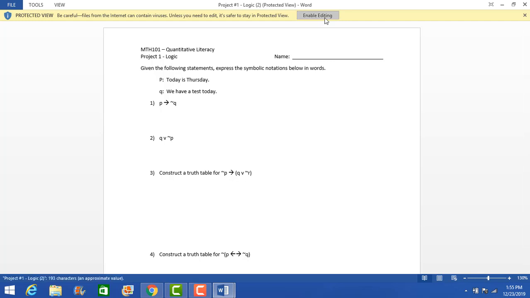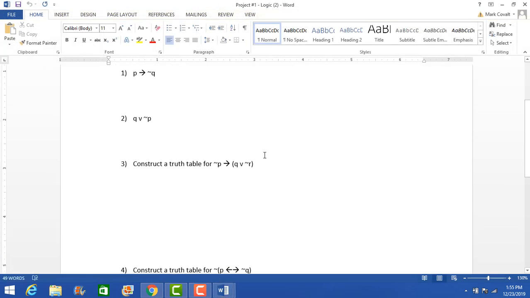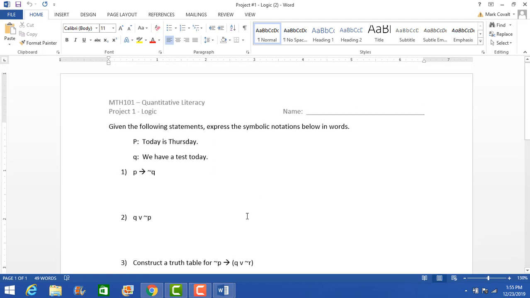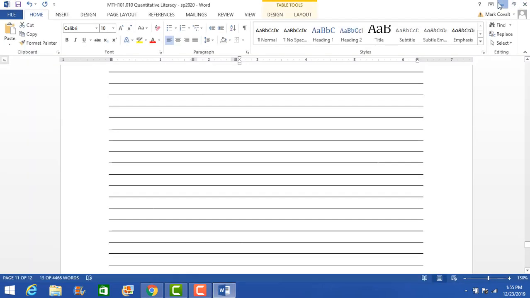And so what you would do is you would print this off and you would work on it. You would fill it out. You would complete the answers. You would complete what they ask you to do. And then once you complete it, you would scan it to a flash drive or to your computer.